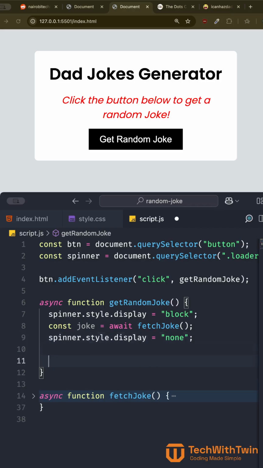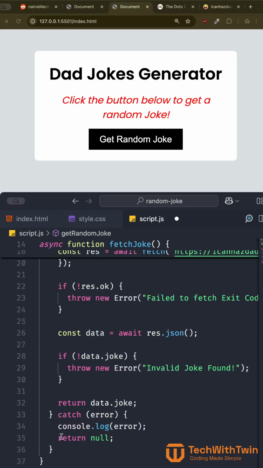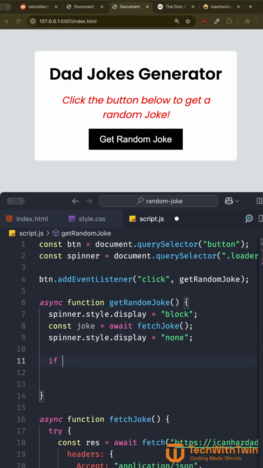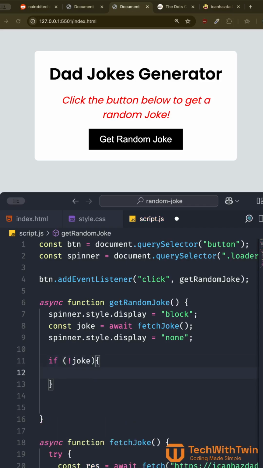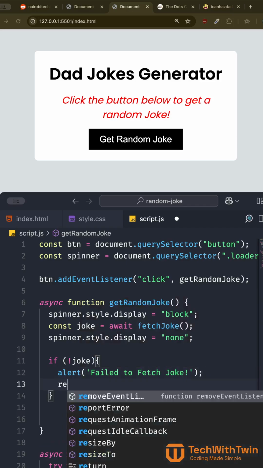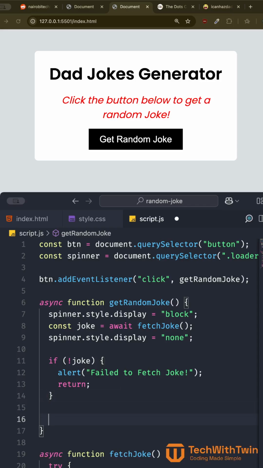So this joke can be a joke string or null, because you saw in the catch block we are returning null here, which means it can either be a joke or null. So we still need to check if not joke. If we don't have a joke, then we can alert and say failed to fetch joke. All right. And then make sure you return so that it doesn't continue running the rest of the code. So if we don't have a joke, that means something went wrong during our fetching and we returned null. Then we alert the user. Finally, we have the joke.